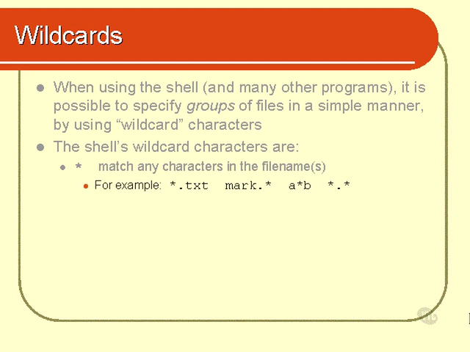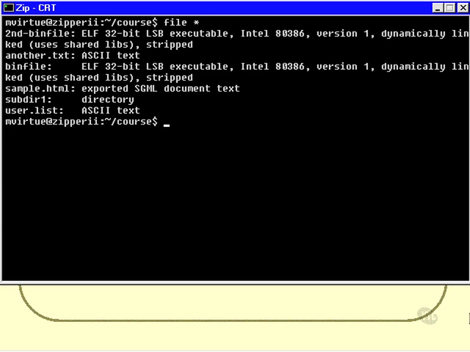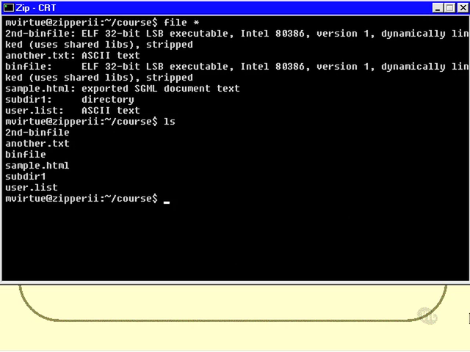As an example, star.txt or mark.star or a star b. Let me show you examples of those in use. Here we are back at my prompt. I type in ls. Now what if I wanted to say, show me all the files that have a T in them? This is how I might do it.